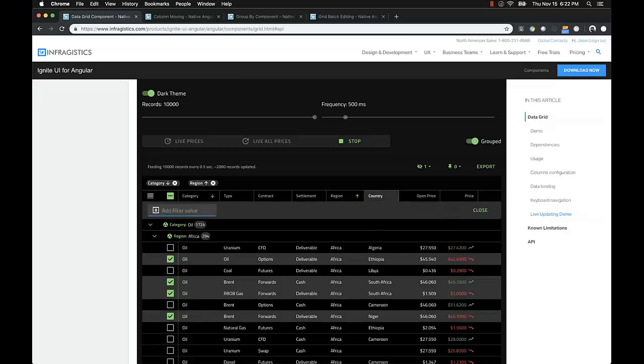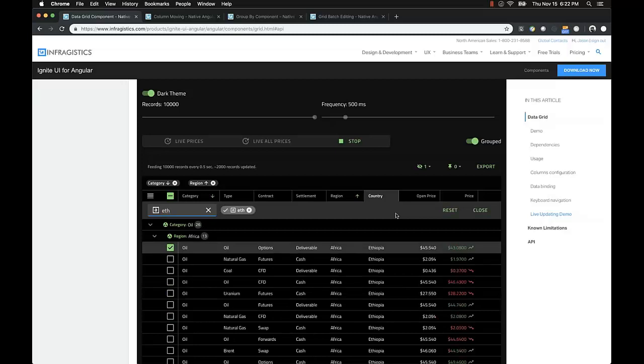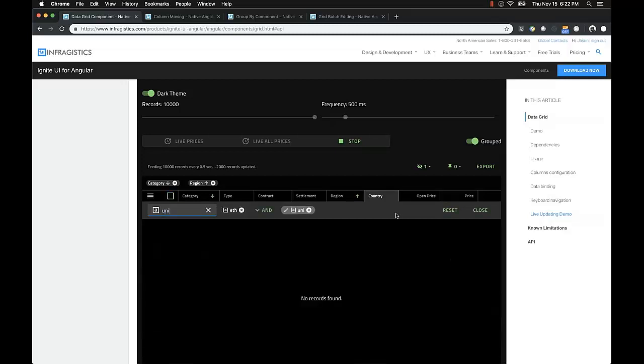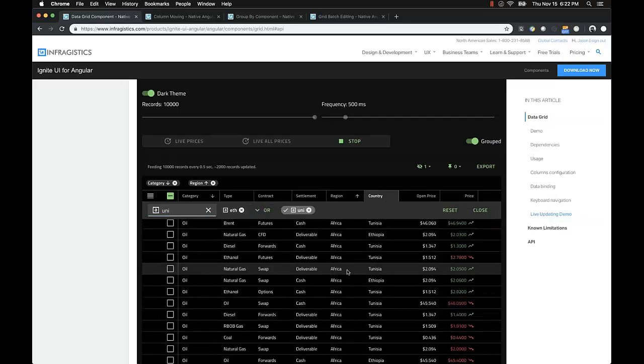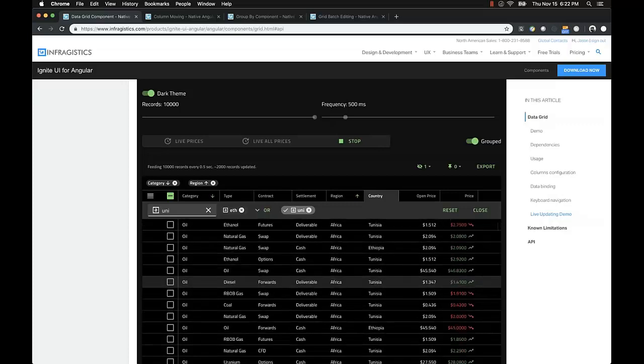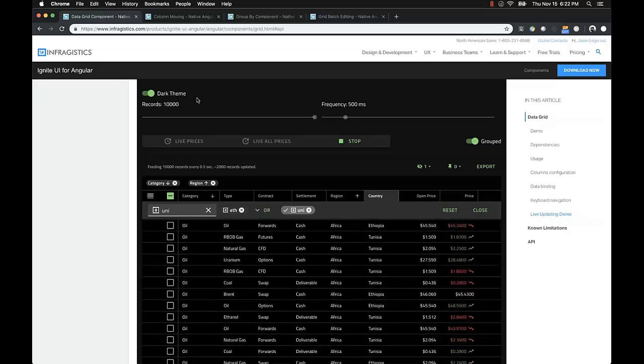This has the same filter UI that we saw earlier. So here, if I just want to look up everything in Ethiopia or the United States, it'll do a real quick OR filter, and or anything with UNI. So we got Tunisia in here as well. So that's pretty sweet. Another area is on theming.